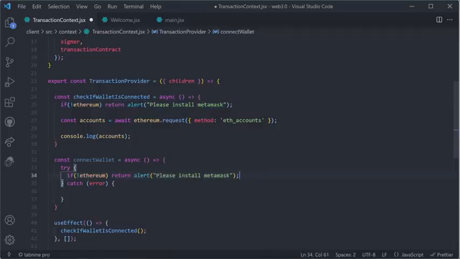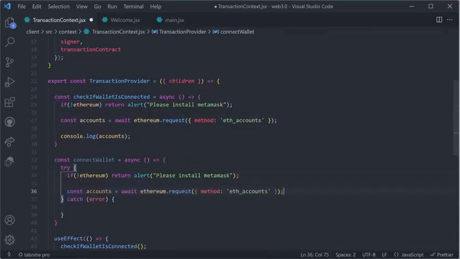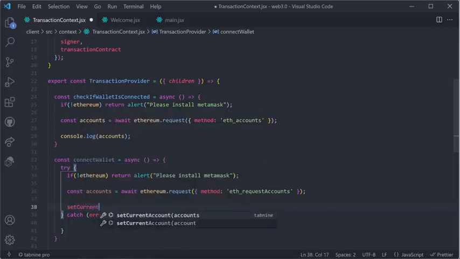Then we have to request a MetaMask account, which is going to be really similar to this line. So we can copy it right here. But this time, we're not going to check for eth_accounts. We're going to check for eth_requestAccounts, with a capital A right here. That way, we're going to get all the accounts and then the user will be able to choose to connect one. Or in this case, we can set the current account to be equal to accounts and then 0. That's going to connect that first account.